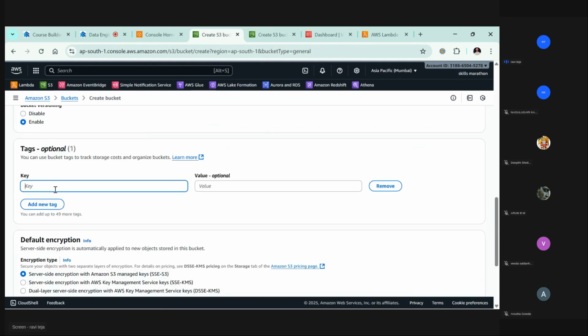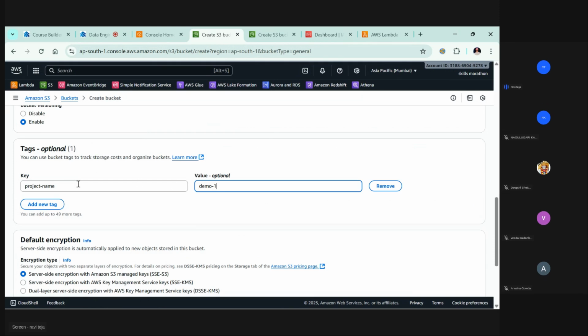Next, default encryption and tags. Why we need tags is, let's say you wanted to track that this bucket is for project one. You are doing multiple projects, working for multiple clients in the same account. So you wanted to track that this bucket is created for project one. You create a tag, project name, let's say demo one. For demo one purpose, I created this bucket.